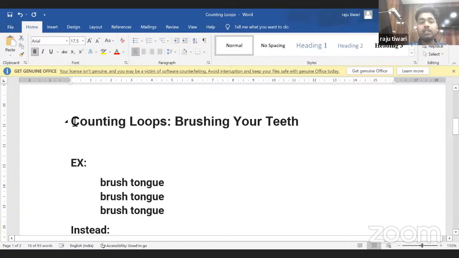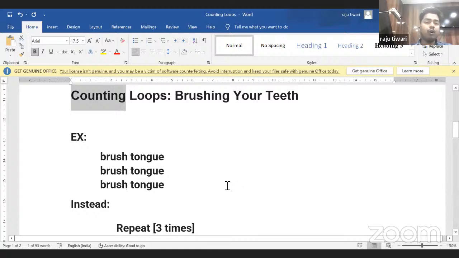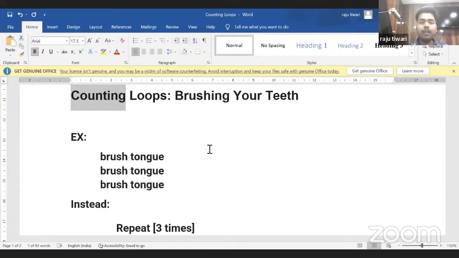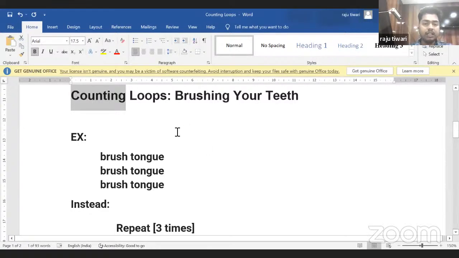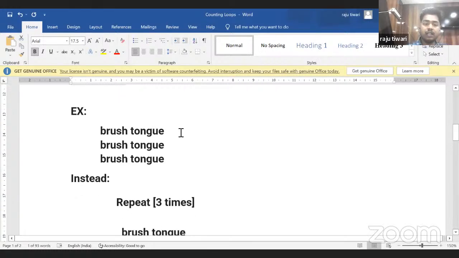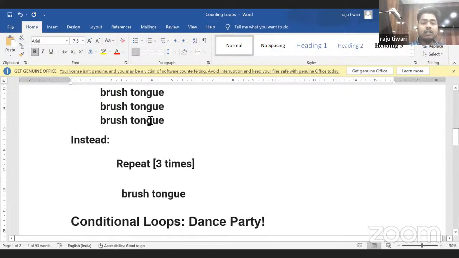The first loop is counting loop. So what is counting loop? Let's understand that. In the counting loop, we already know how many times we need to repeat a particular task. For example, if I say you need to brush your teeth 3 times, I already know how many times I have to repeat a particular task. 3 times.